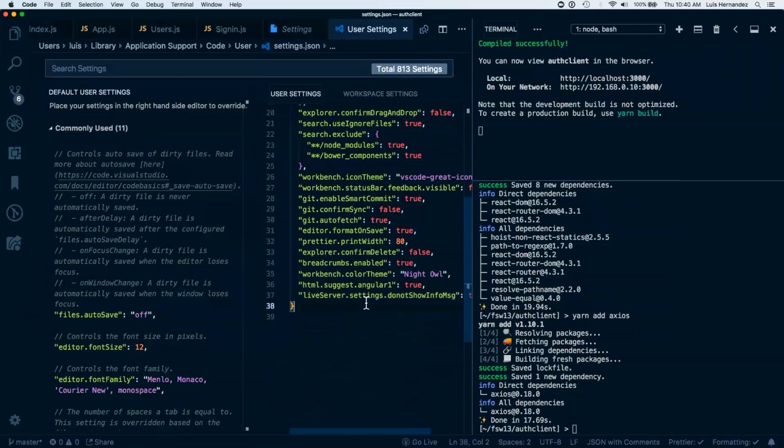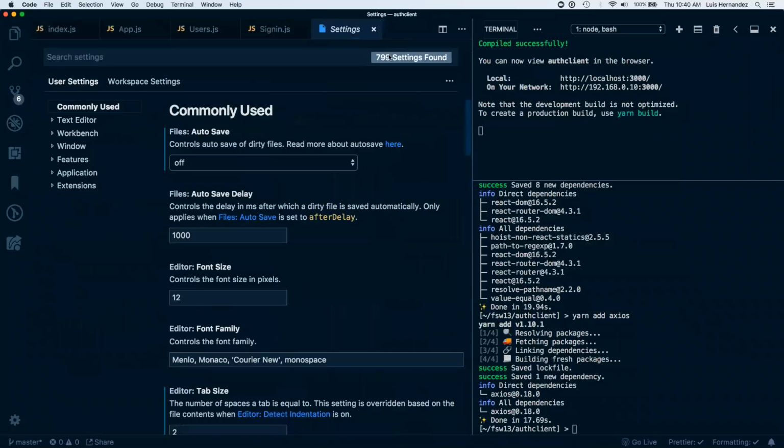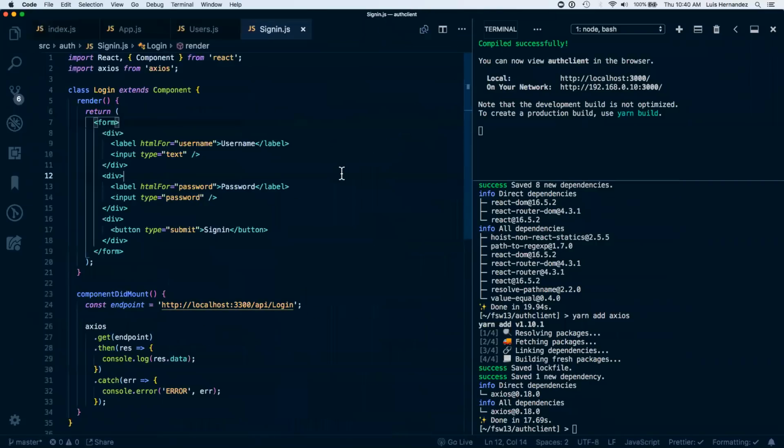Yeah, probably that's it. Maybe I'm thinking of something else. All right, so that's Emmet. So let's go back here. Now we have our form. Again, you don't have to follow along. I'm going to give you the code.